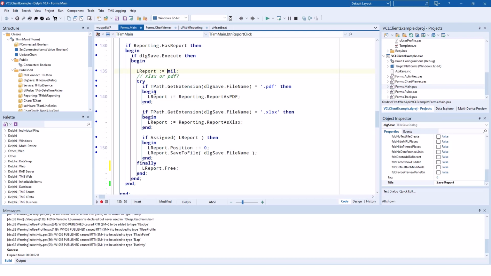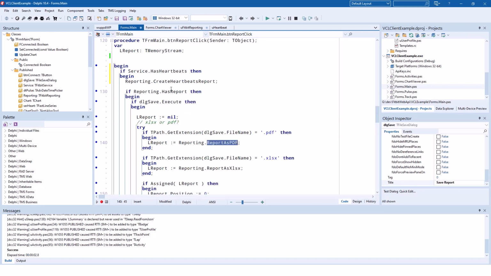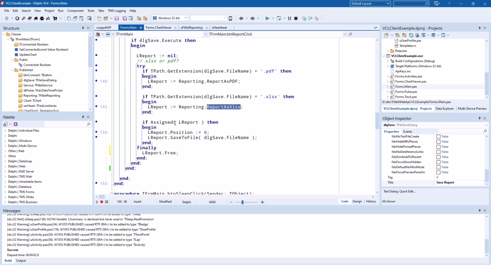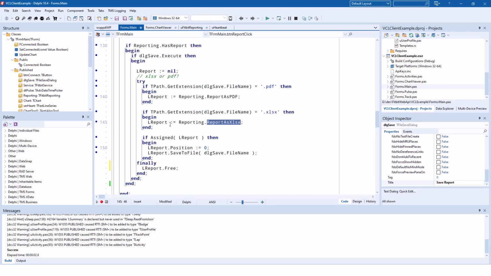And here, if the extension of the file is PDF, then we want to use the report as PDF and assign it to the memory stream. And here we assign report as XLS to L report. So far, we only have this implemented because we have not implemented the conversion to PDF, which is going to be the next topic that I'm going to show you.